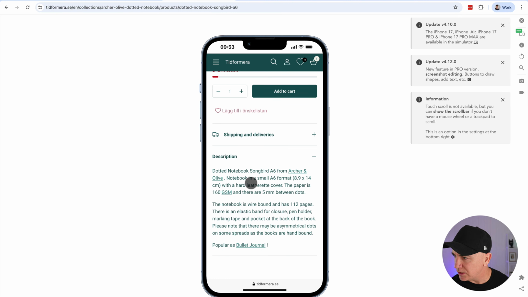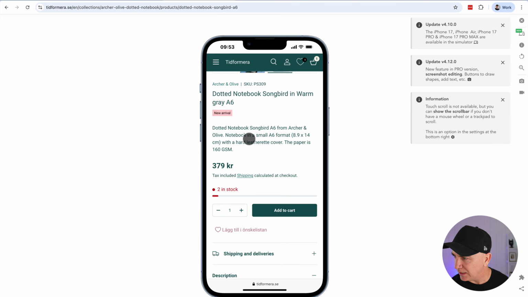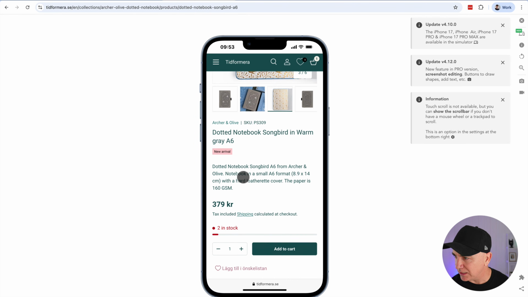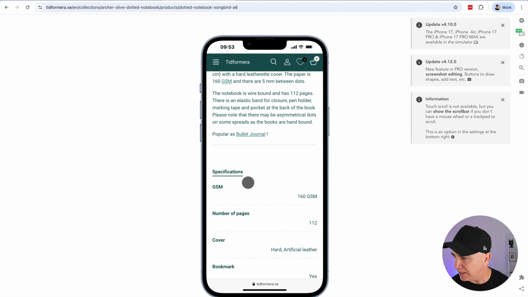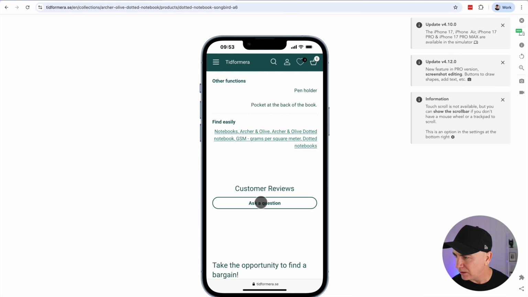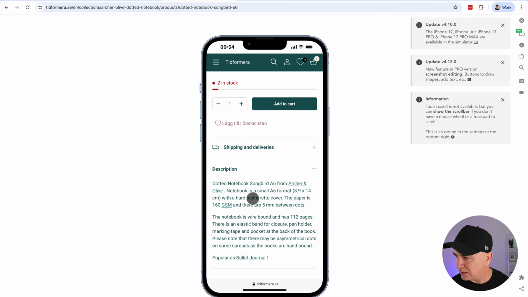Dotted notebook, songbird. So you're just repeating that there. I would remove that out. I'll leave that in there, but just make this more of a pitch description. And now you've got all the specs. This is great. This is exactly where we want the specs. This is good. All right. This is not a bad page. So just fix the pitch up.